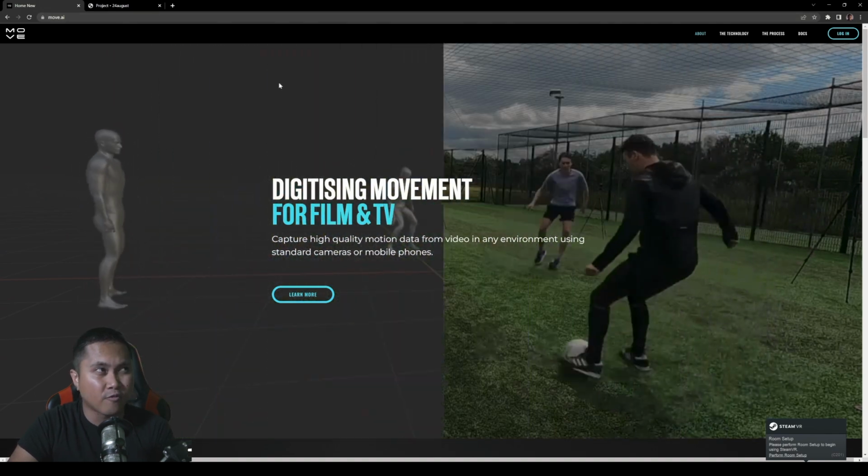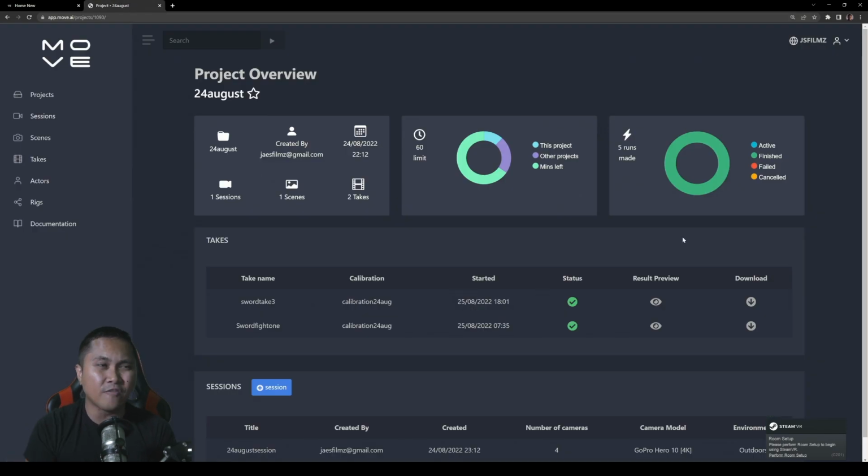So here's a little demo from this website. So basically, Move AI is AI mocap. So you use cameras and you pretty much surround yourself with cameras and record a performance. After that, you're going to upload it here. And then what's going to happen is it's going to spit out the algorithm here. The software is going to spit out a body mocap. So usually what I will do first is calibrate the system.